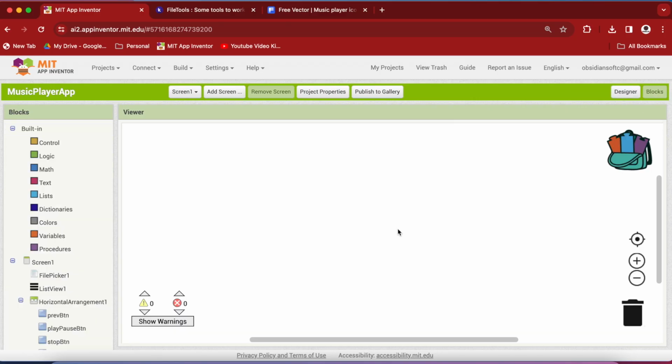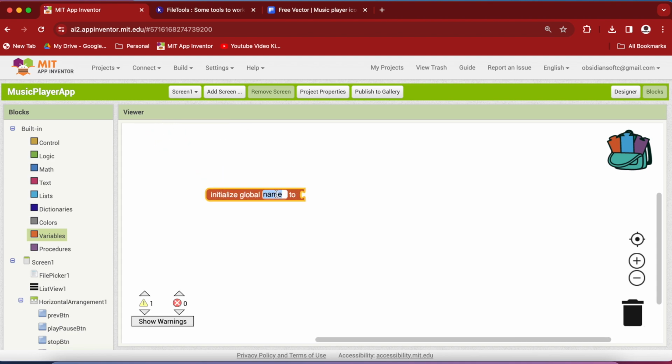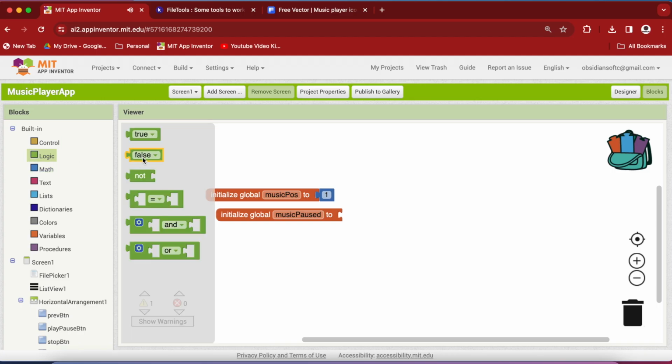We need some global variables, so let's define them by going to variables. And the first one is music position. This is for figuring out which is the next song and which is the previous song. Okay. So we are going to give it a math block of 1 because initially the song played should be the number 1 song. We need another global variable, and this is for finding out whether the music has been paused or not. So this is a status variable, which is initially false.